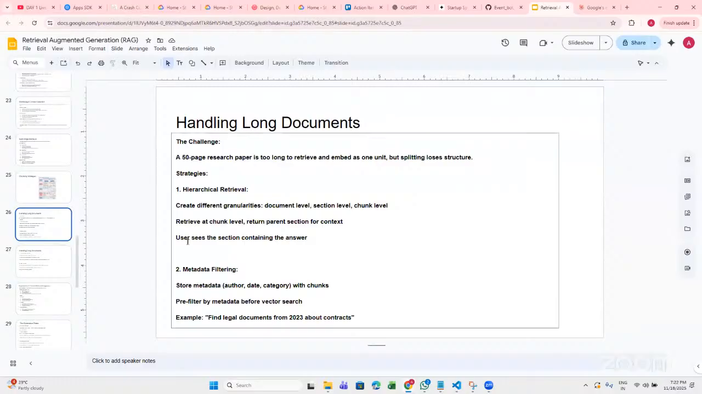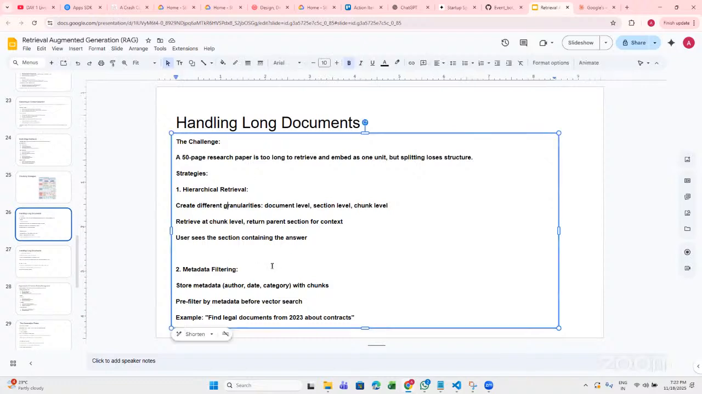So next is handling long documents. Now let's say we have a document which is a PDF of the hospital, and that is a 300-page document. If it is a 300-page document, it is not easy to do the chunking of the entire document, right? So we have different strategies for creating the chunks, like I mentioned above.